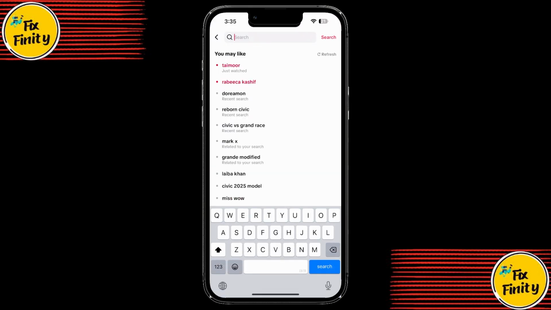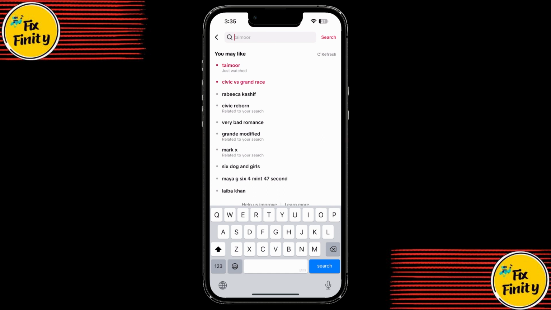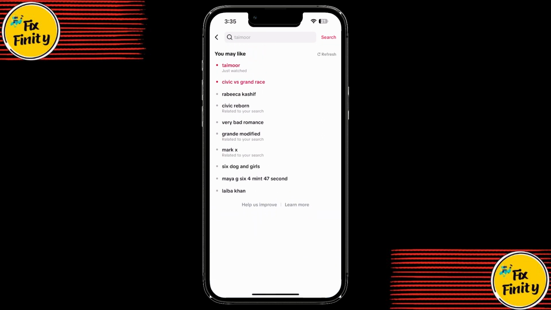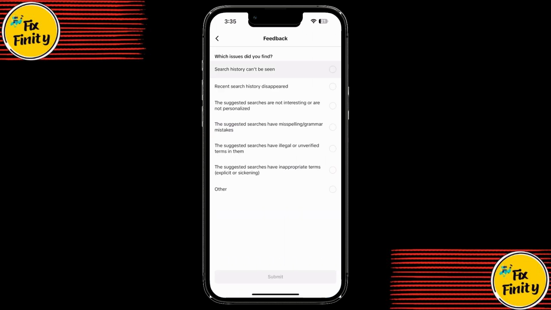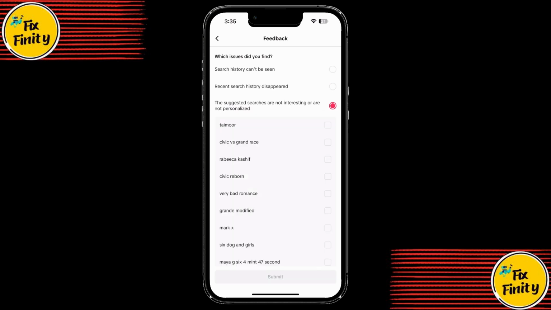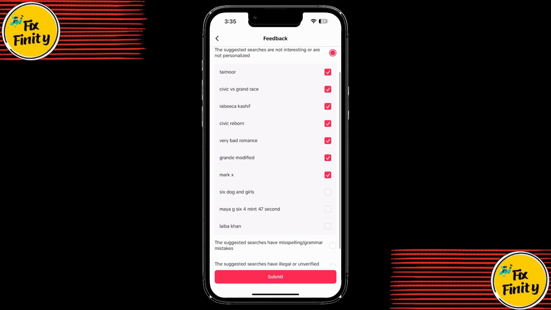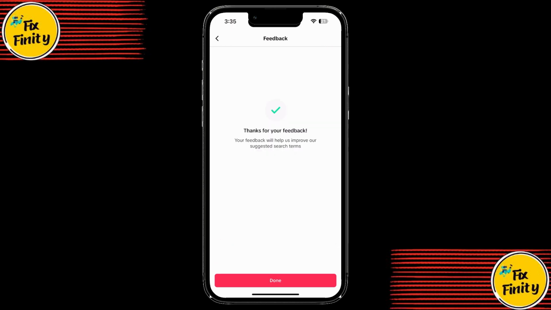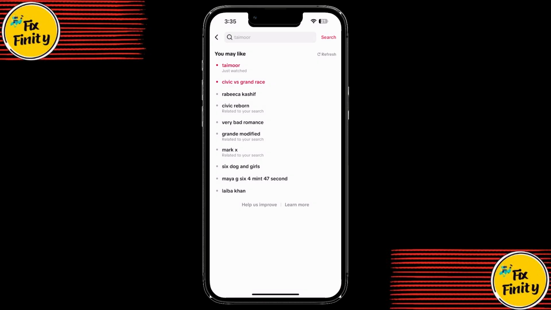If you want to further improve your experience, scroll down in the settings and tap on Help Us Improve. In there, you can let TikTok know if the suggested content wasn't relevant or personalized. Choose the options that apply, like Not Interesting or Not Relevant, and then hit Submit. After submitting, tap Done. And that's it.